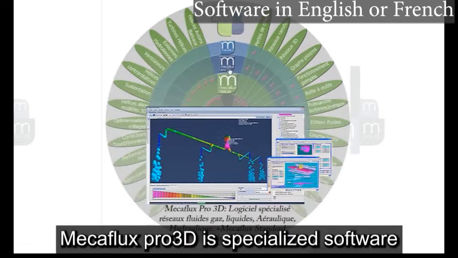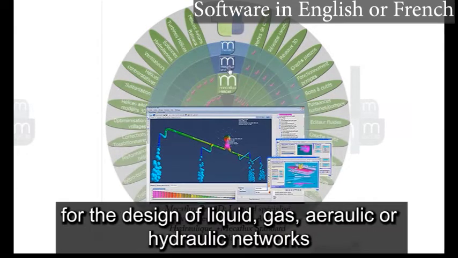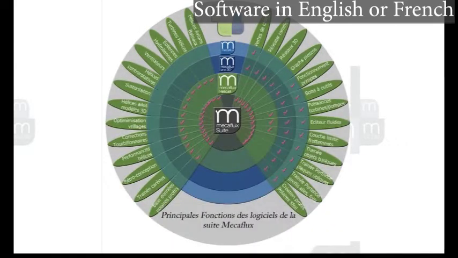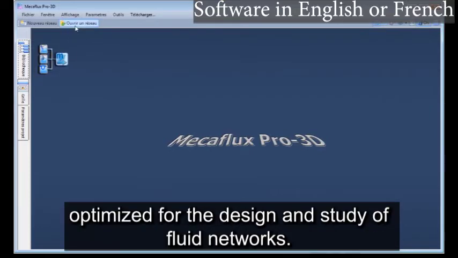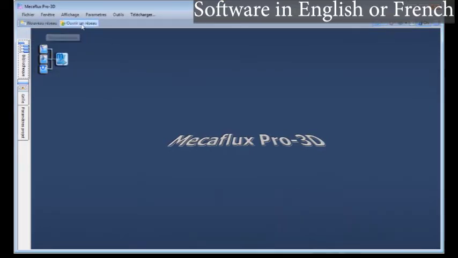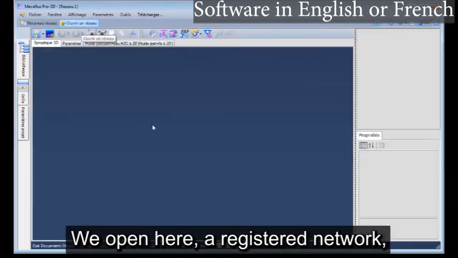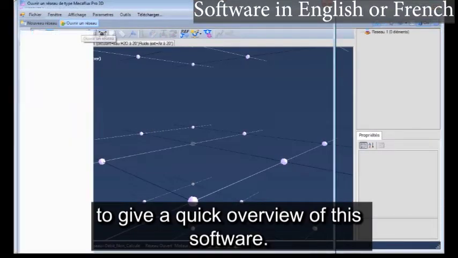MechAFlux Pro 3D is specialized software for the design of liquid, gas, aeraulic or hydraulic networks. As its name suggests, MechAFlux Pro 3D has an ergonomic 3D interface, optimized for the design and study of fluid networks. We open here a registered network to give a quick overview of this software.